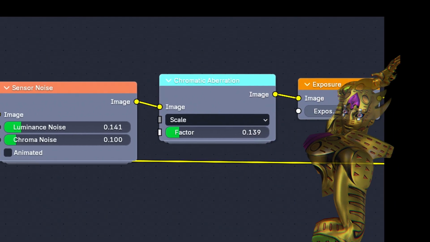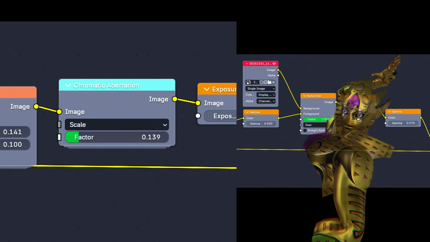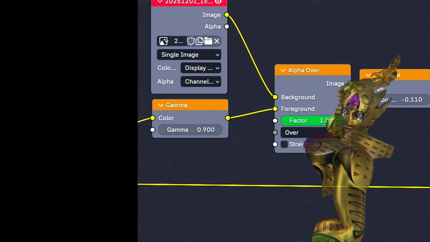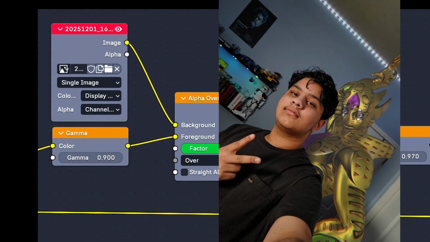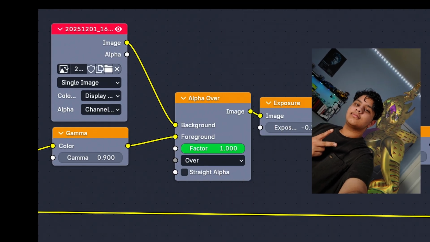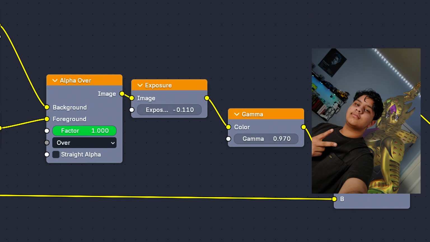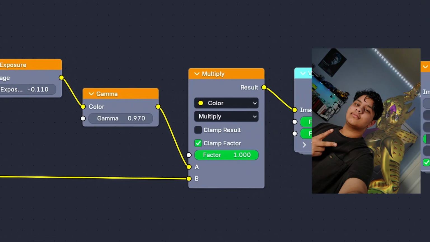Then we dropped the exposure because it was looking a bit too bright. Then we also lower the gamma a little bit because that just looked right. Now after this we put the image of ourselves and put it on the background of the alpha over node, which is actually really nice because before it had just A and B, now it says background and foreground in Blender 5.0.